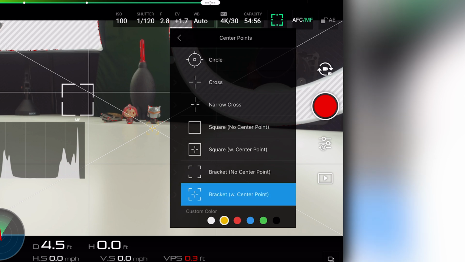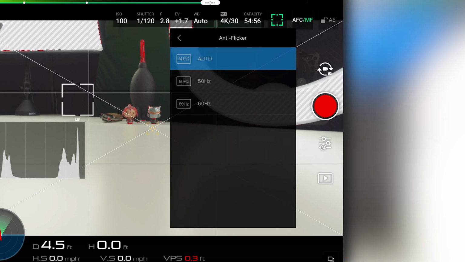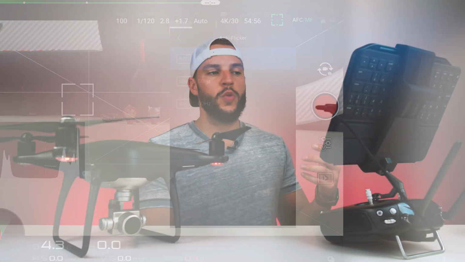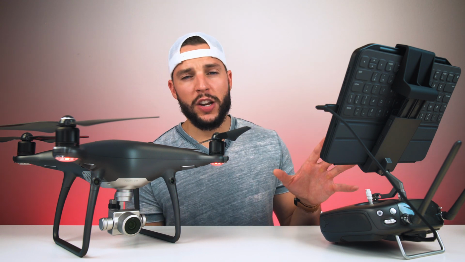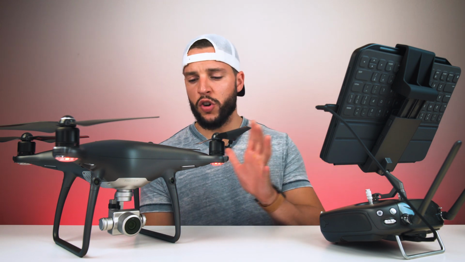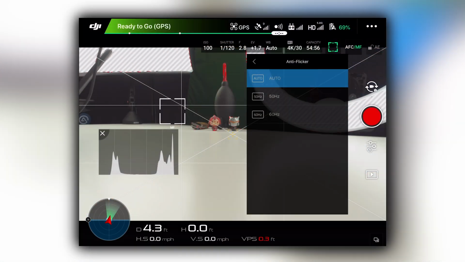Next up, we have anti-flicker. Now you don't have to do a whole lot of worrying here. Basically this has to do with power supply frequencies, which changes depending on the country you're in. The drone knows where you are, so you might as well just set that to auto and forget about it.